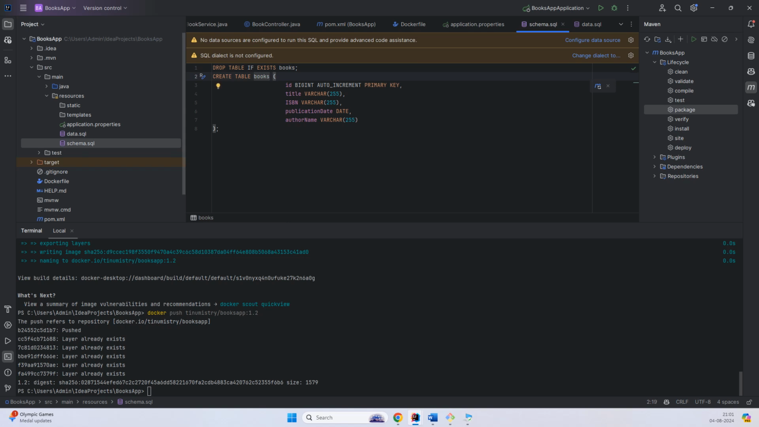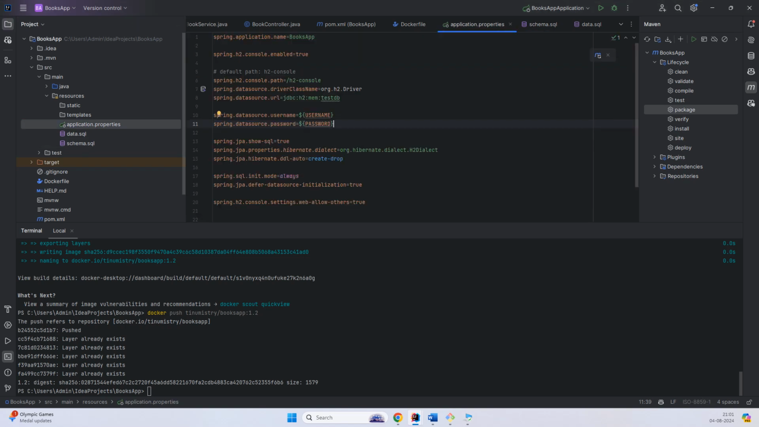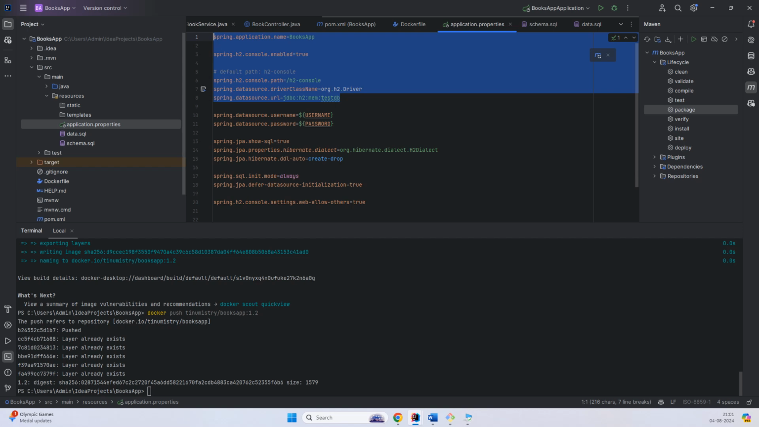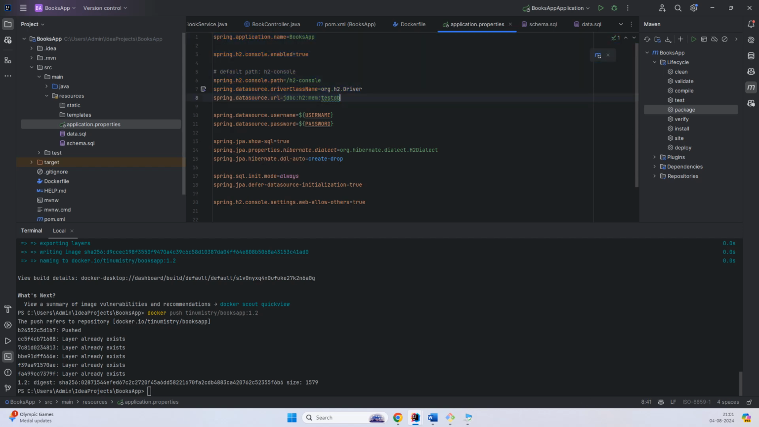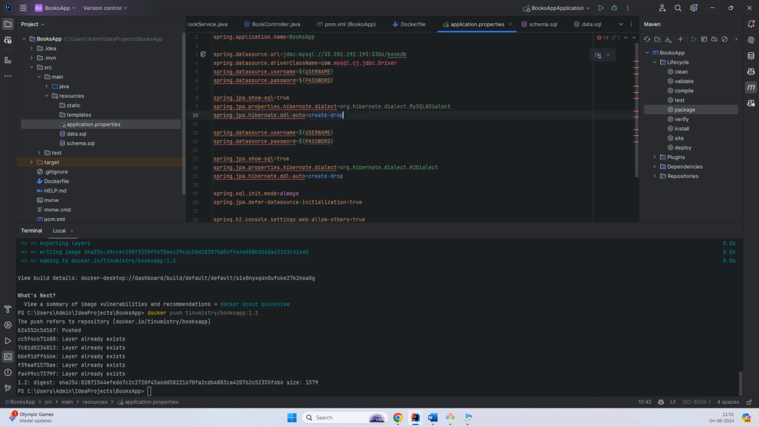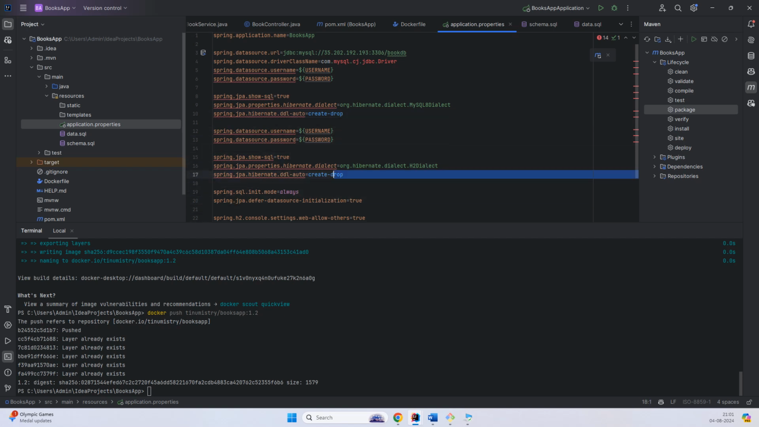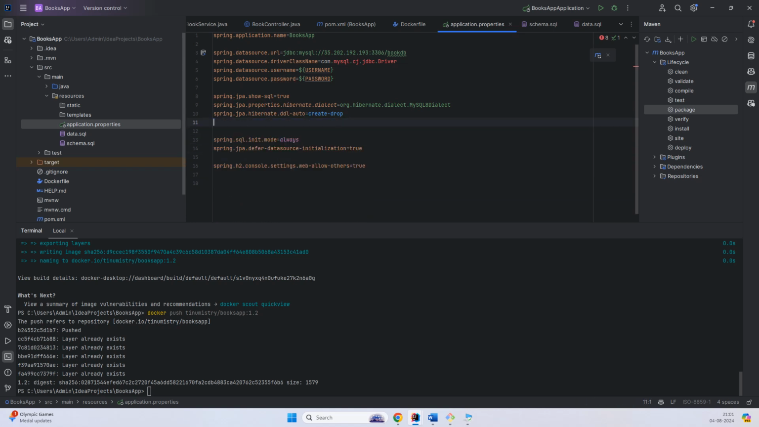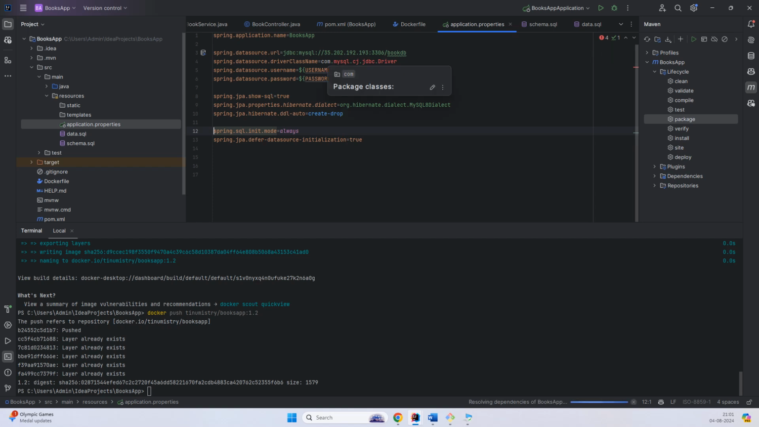Okay, and we need to change the application.properties. So here, this portion I just copy paste, and okay, let's remove this portion, remove this portion, and we don't need this one. Okay, fine. Now let us refresh the Maven so that we get rid of this error. All right, now it looks pretty okay.